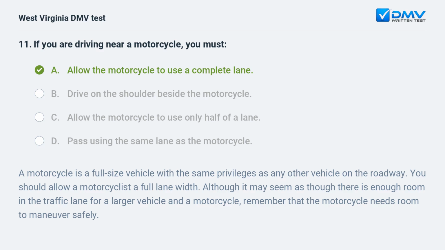A motorcycle is a full-size vehicle with the same privileges as any other vehicle on the roadway. You should allow a motorcyclist a full lane width. Although it may seem as though there is enough room in the traffic lane for a larger vehicle and a motorcycle, remember that the motorcycle needs room to maneuver safely.